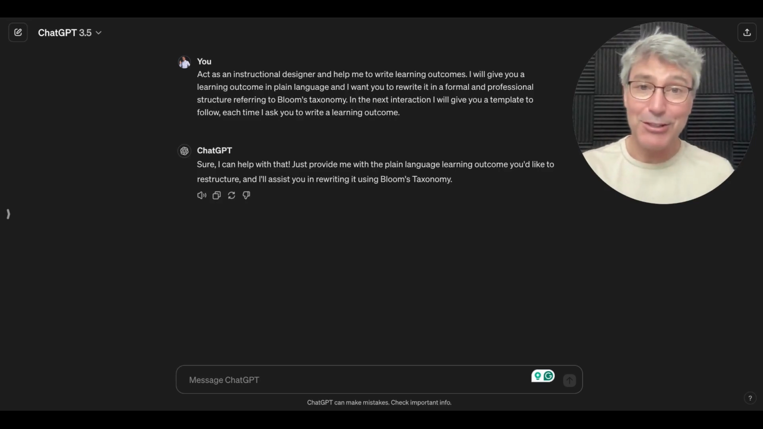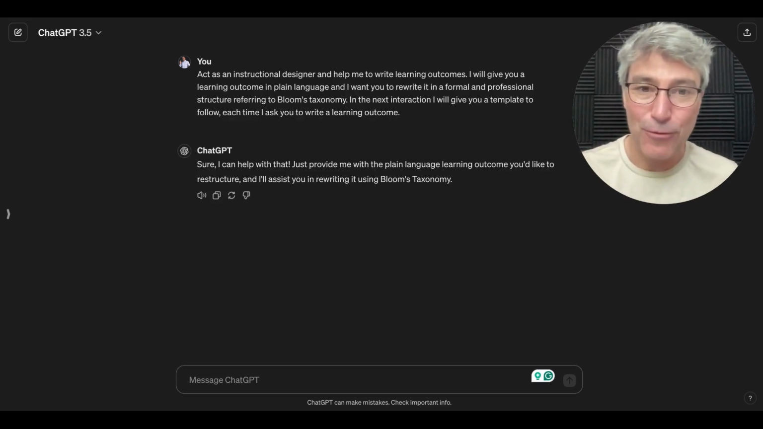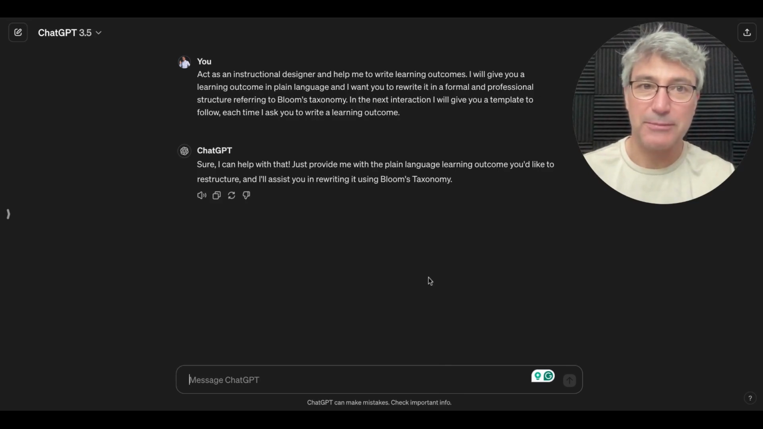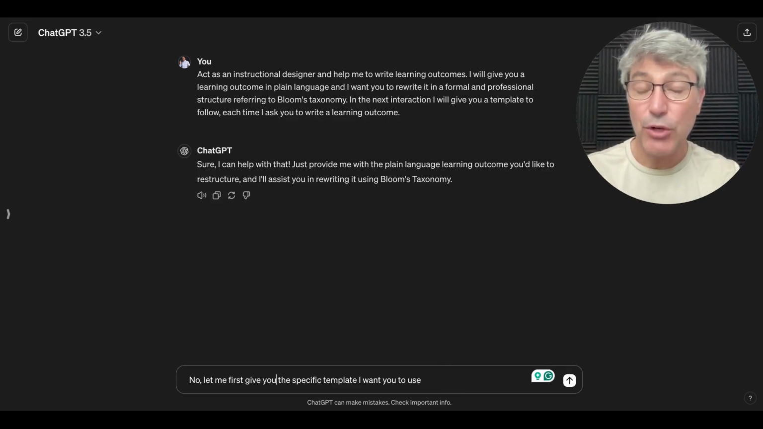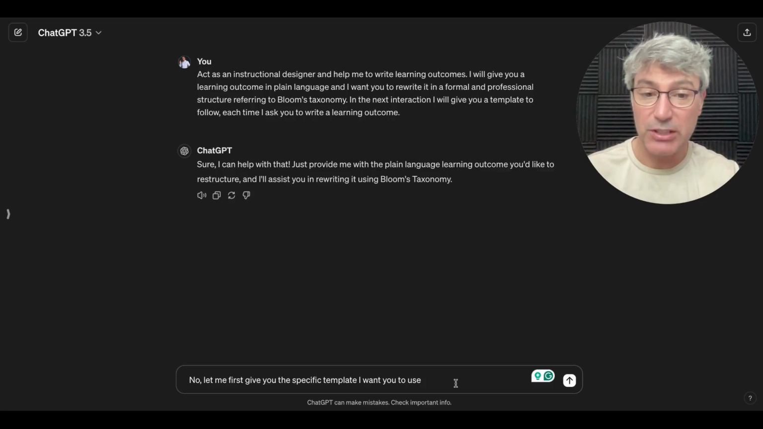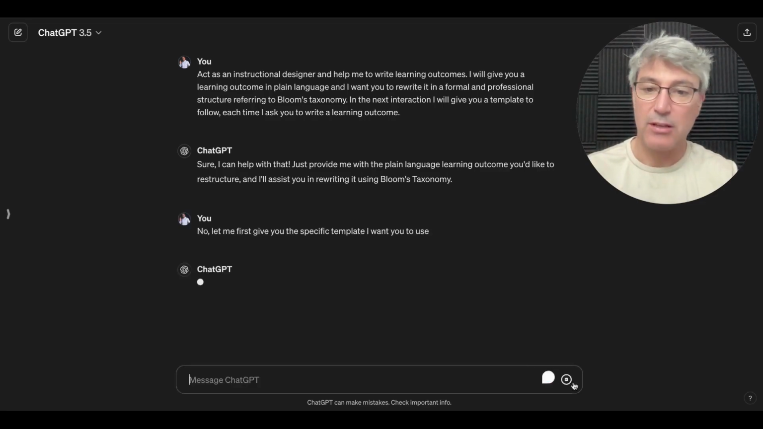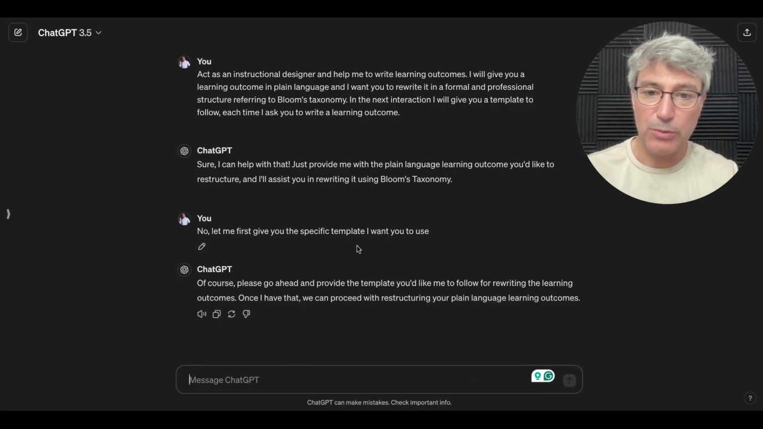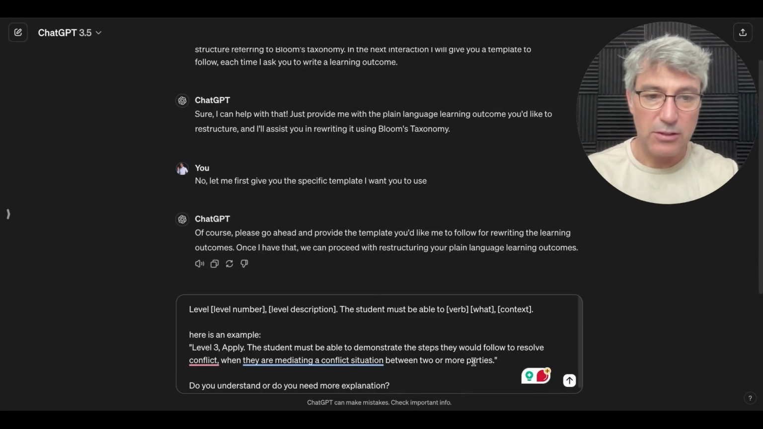So it might be that it's confident that it can write it in the right format, but I'm going to force it to use a template. So let's give it a very specific instruction on the template. I'm going to correct ChatGPT to do exactly what I wanted. So I'm saying, no, let me first give you the specific template that I want you to use. It will say, yes, of course, please go ahead. And this is the template.